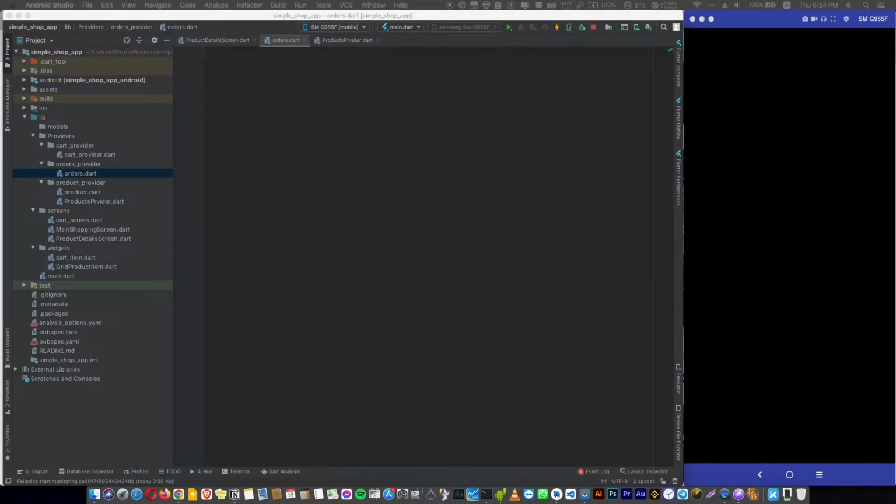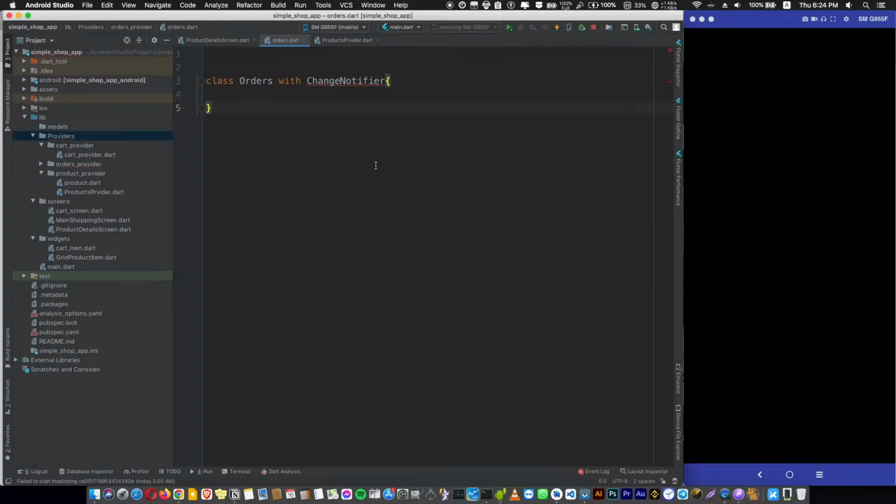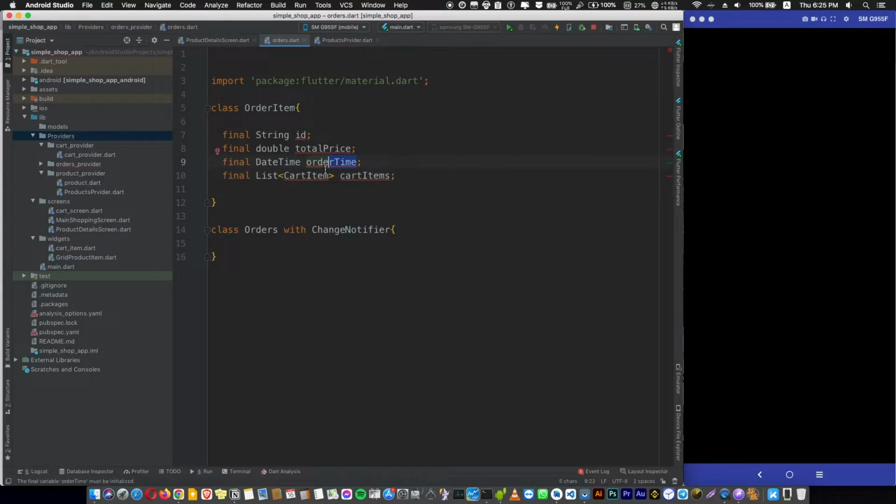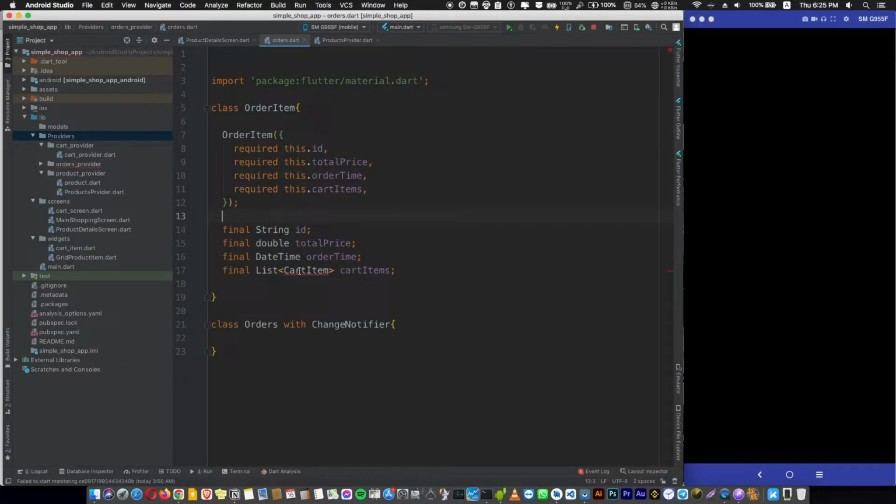First things first, of course, let's create an orders class, which extends ChangeNotifier, and after that we need to define how an order item looks like. So let's add a new model for our order item. Of course, it's in the same page, and feel free to separate these models as we did before in the products provider. Each order item should have an ID, the total price, the order date or order time, and of course a list of the cart items to show later in the orders screen. Let me add the constructor of this model and import this package here.